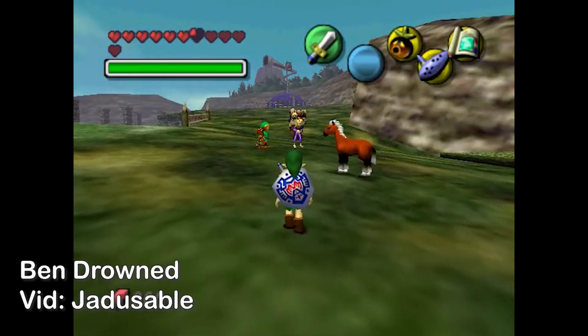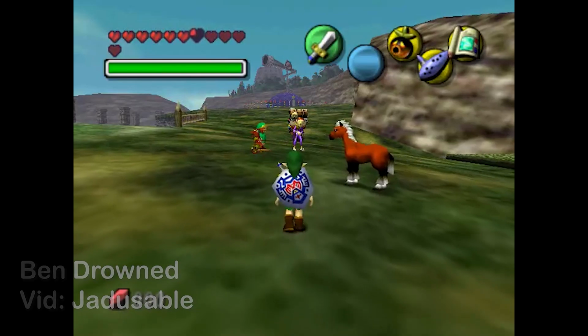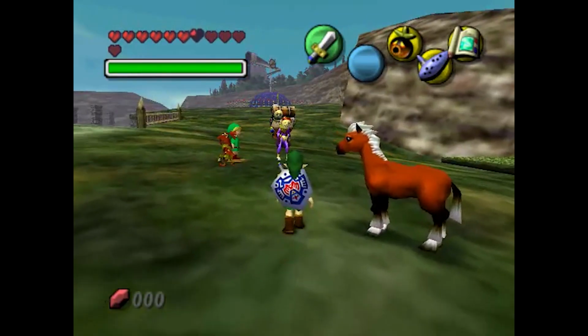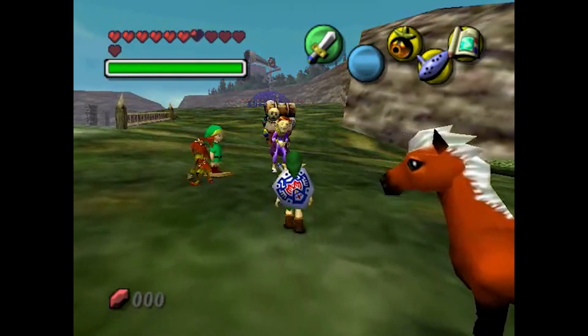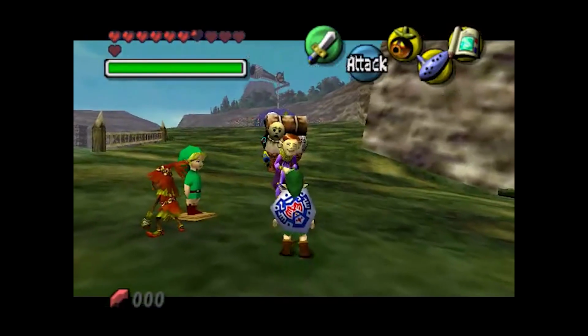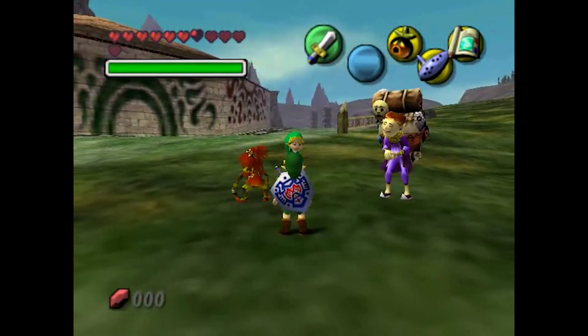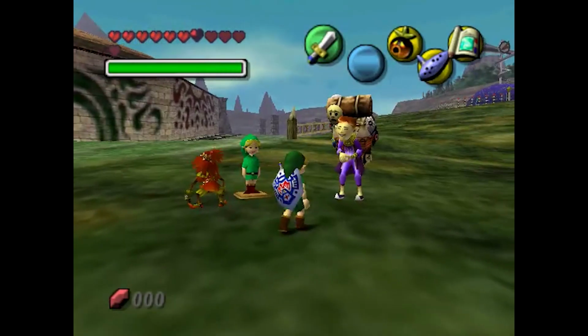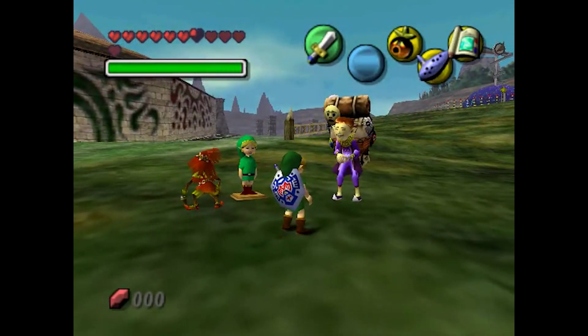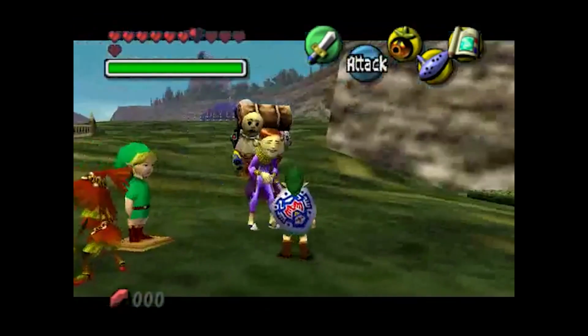Ben Drowned. This was a creepypasta where someone got a copy of Majora's Mask, and it was cursed! And things got weird from there. I never got into creepypastas, but I do know that Ben Drowned, along with Jeff the Killer and Slendy Man, are some of the most popular ones. I do not miss this time in internet history, by the way.